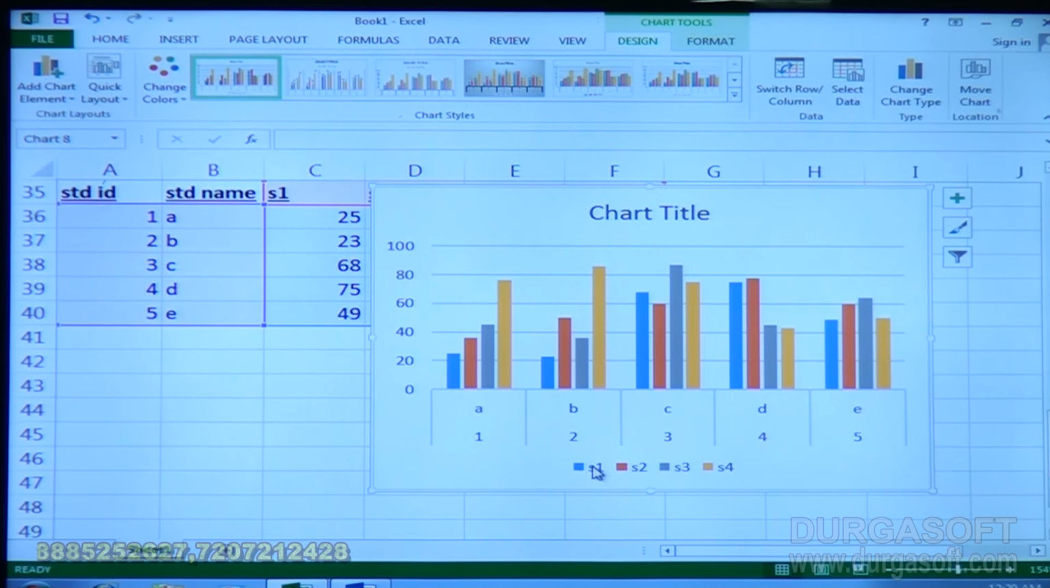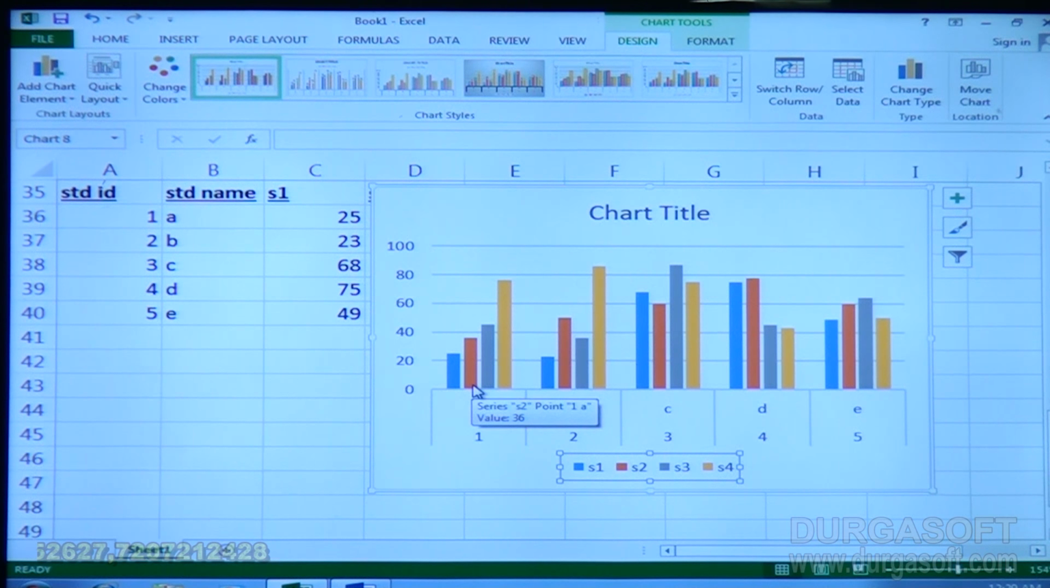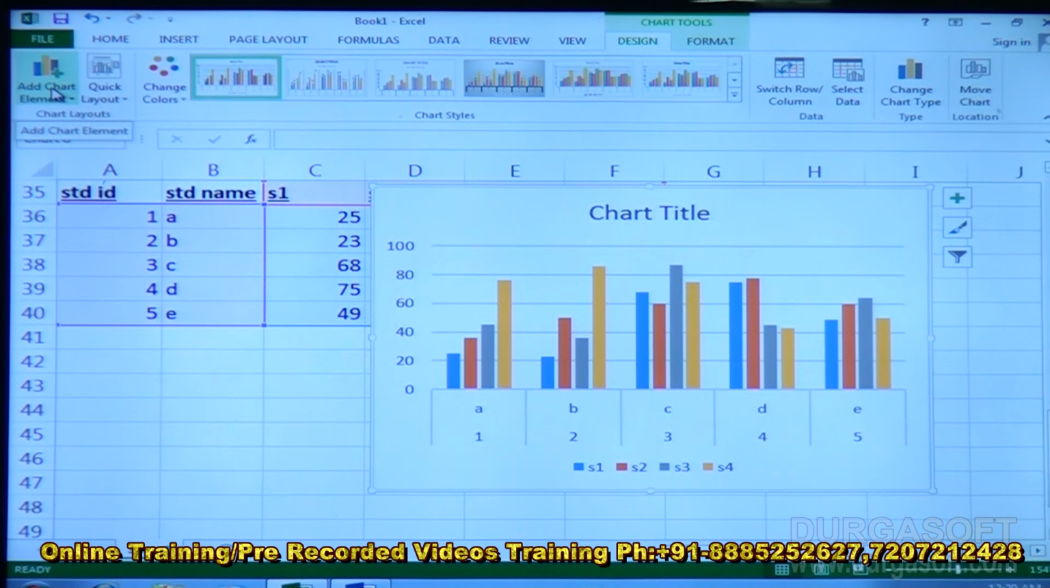Here we can see legend keys. Legend keys is nothing but subject 1 is which color, subject 2 is which color, subject 3, subject 4 is which color. So it displays the total information along with this. And after inserting this chart, we can see the first option in the design menu bar. In design, here we have different types of options, add chart element.